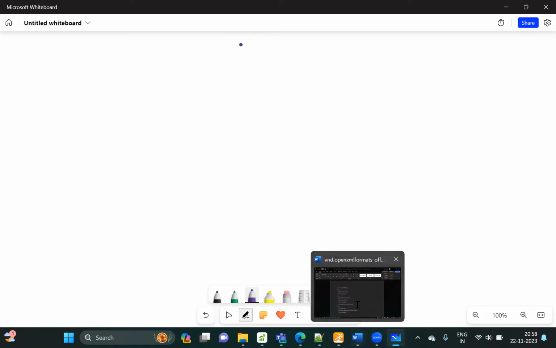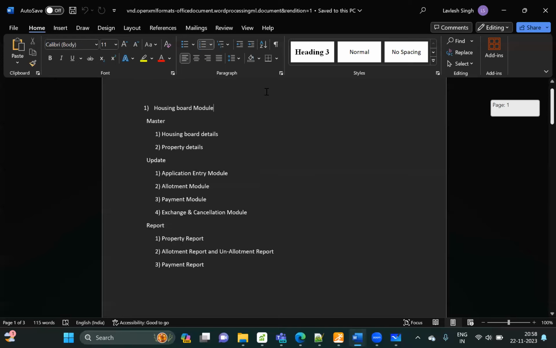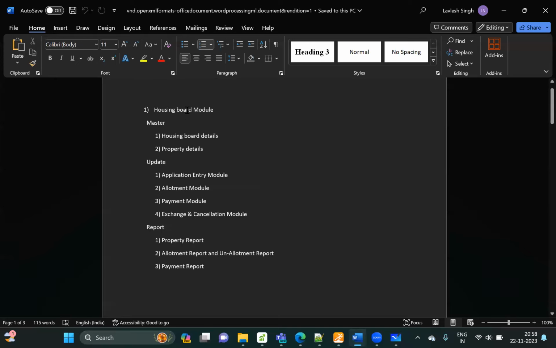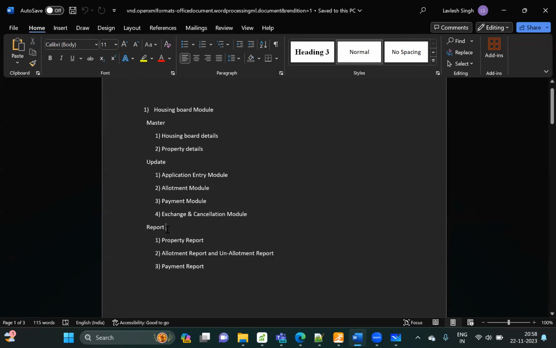So if we are focusing on your requirement, these are some of the details, like the housing module, housing board module, and master update and report. Report is a main menu item where you can retrieve all types of reports.